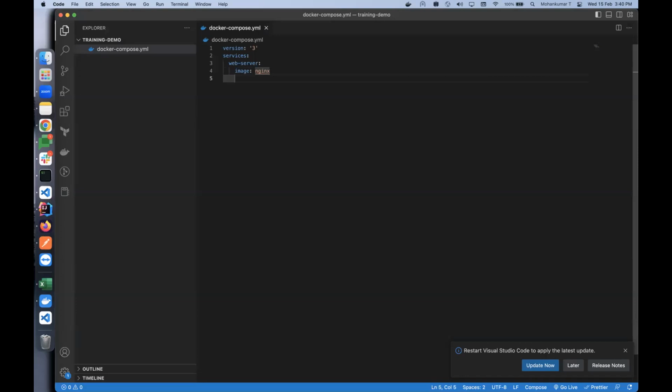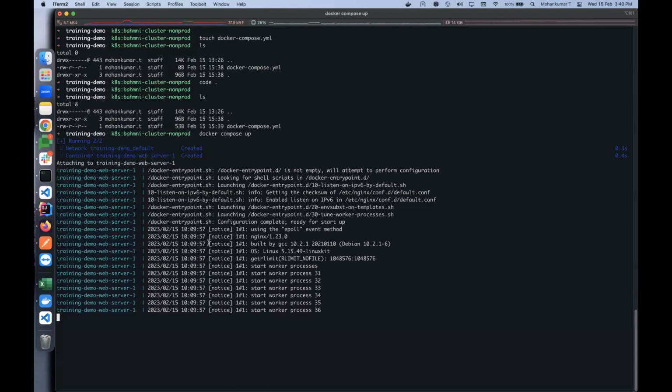I'll go here again and say ports. My host port would be... I just want to expose it on host port 80, and the container port would be 80. Now once I've made this configuration, I'll go back again and press Control C. I'll do docker compose up again.